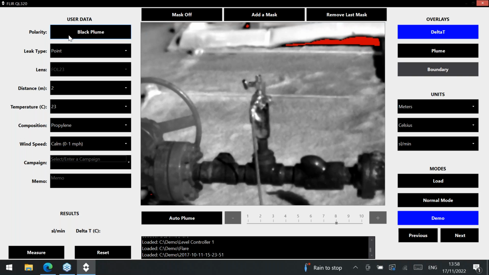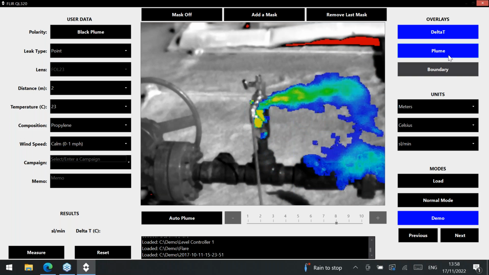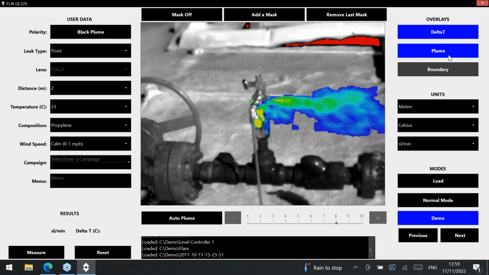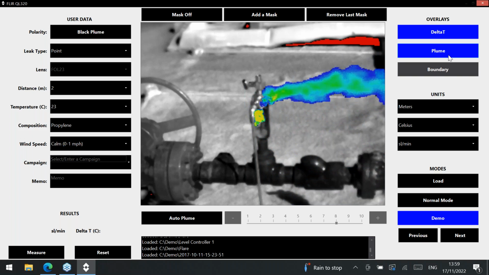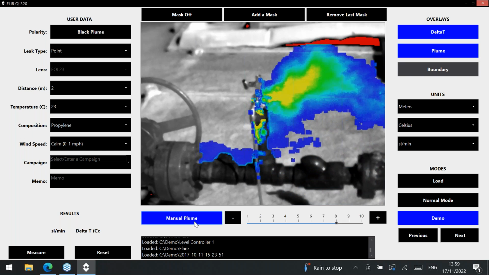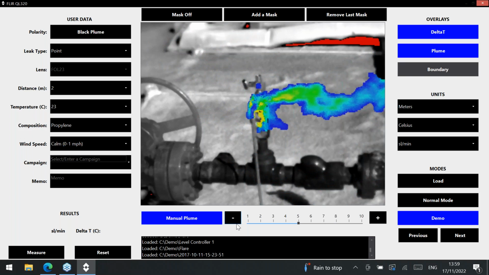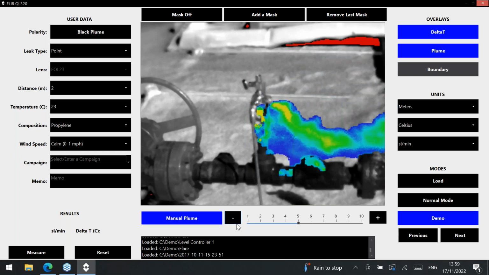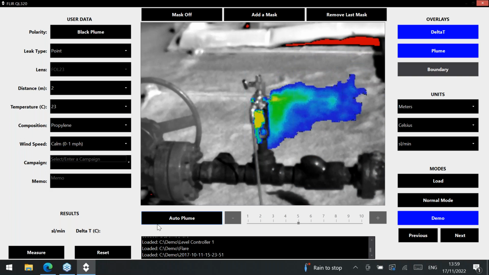Okay, back to the overlays on the right-hand side. Below delta T we have the plume overlay, which adds colorization to the gas plume itself. If we look at the bottom of the video, you can see it says auto plume. If I select manual plume, it gives me the ability to alter the sensitivity. But for the purposes of this demonstration, I'm going to leave it in auto plume.